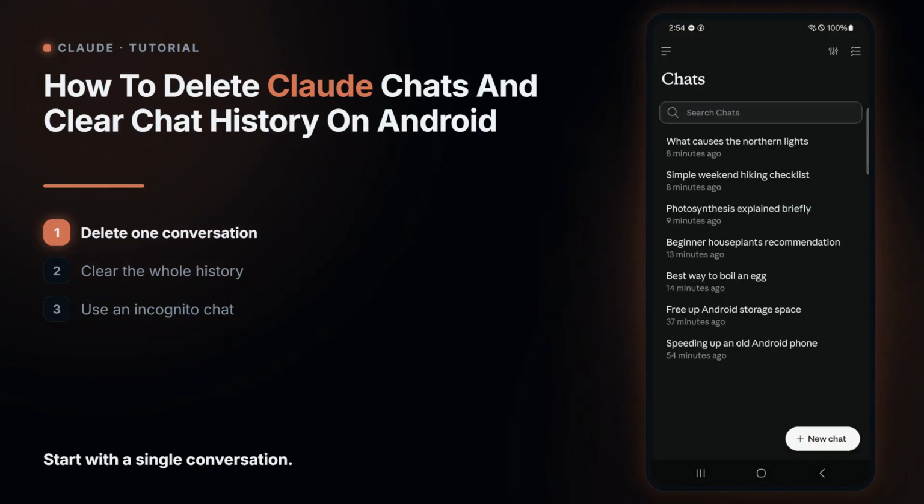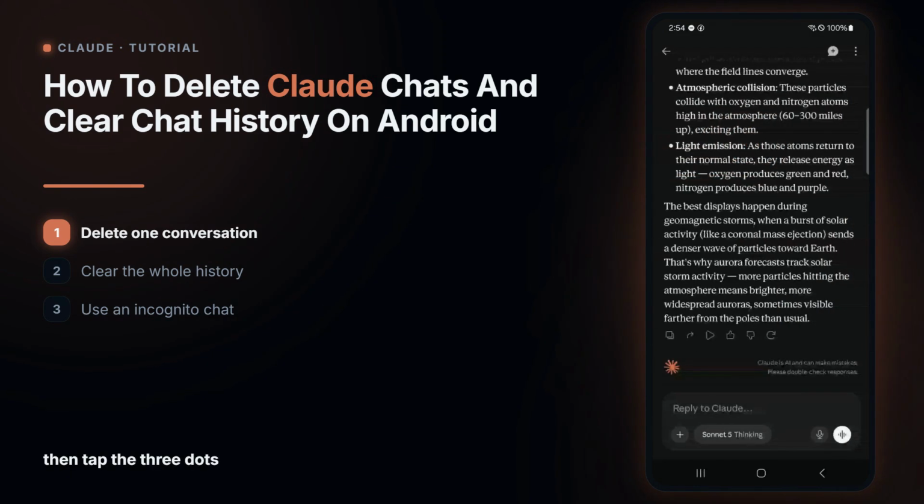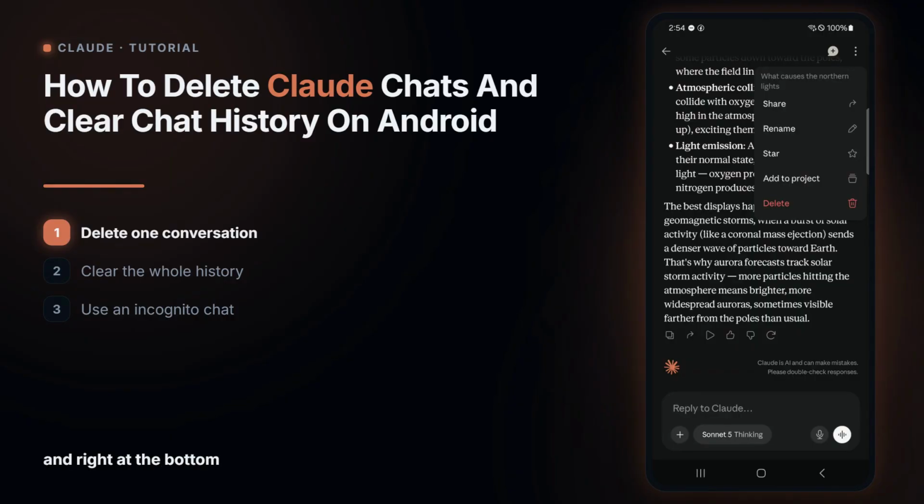Start with a single conversation. Tap the chat you want gone to open it, then tap the 3 dots in the top right corner. You get Share, Rename, Star, Add to Project, Add to Home, and right at the bottom in red, Delete.